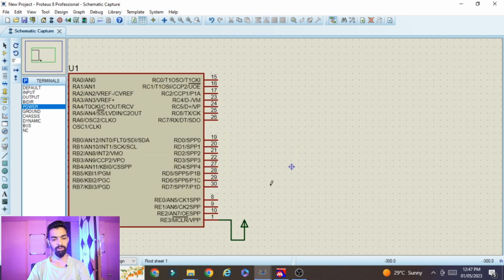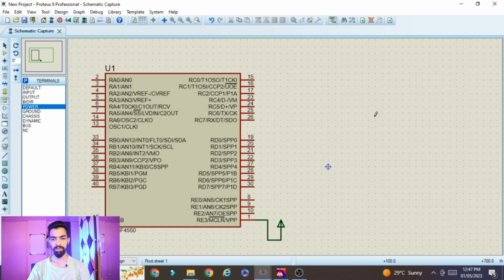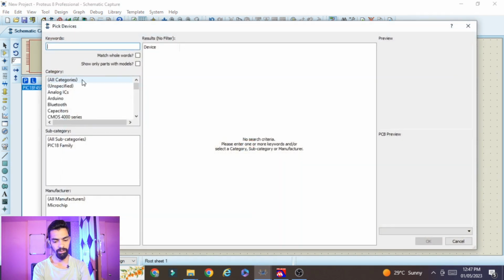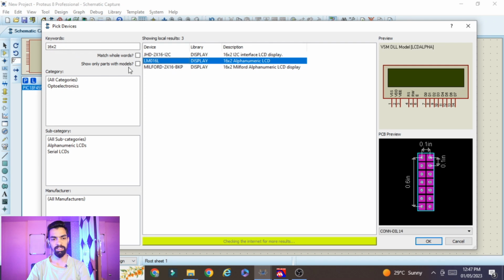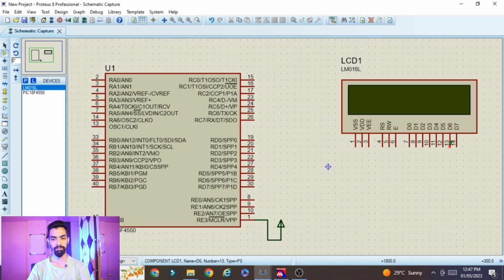Then after that we need to interface the LCD. For the next part you require the LCD 16 by 2. Where do you find the LCD 16 by 2? Just go to the component mode, then click on P and type 16x2. Then you can select any 16 by 2 LCD, click on OK and place that LCD here. Then after that you do not need to do anything.